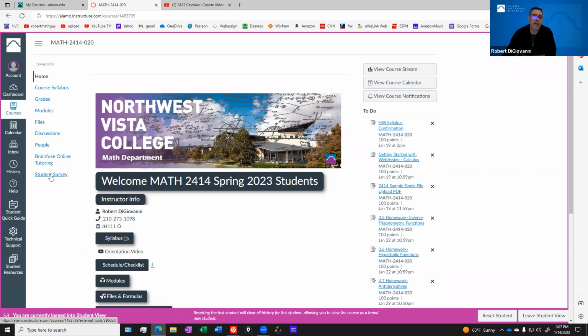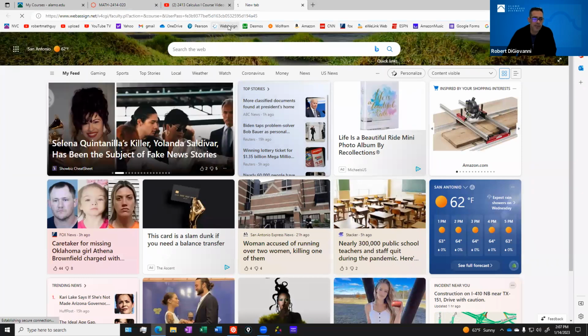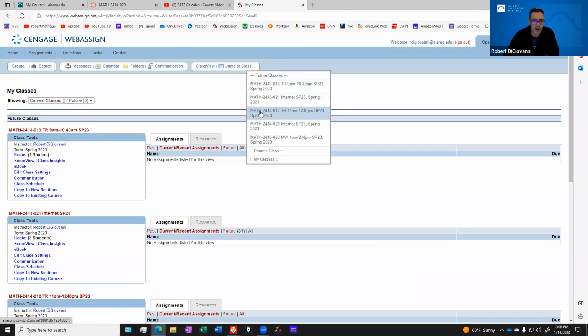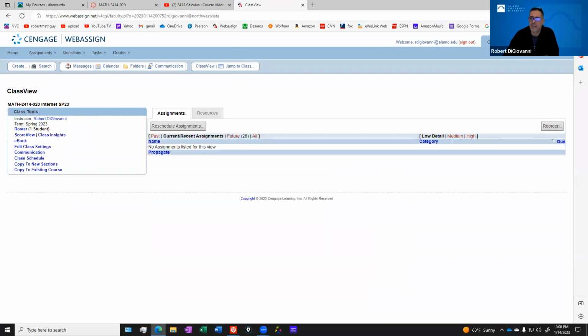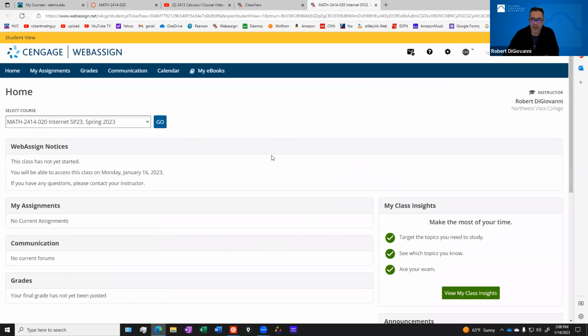Okay, so what I have not shown you is the online homework system. I just want to show you what Webassign looks like when you finally do get there. All right, so this is not what it's going to look like for you. Let me show you. Let's look at the Cal 2 student view.